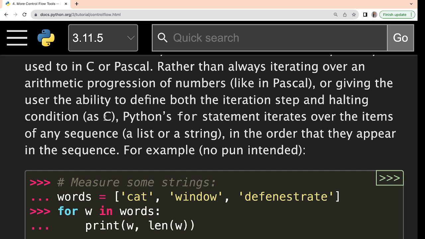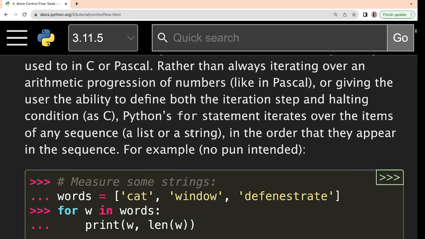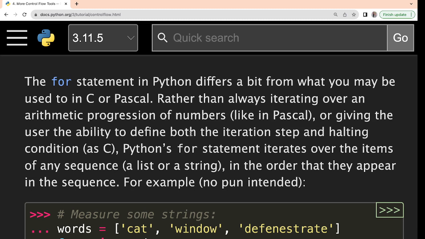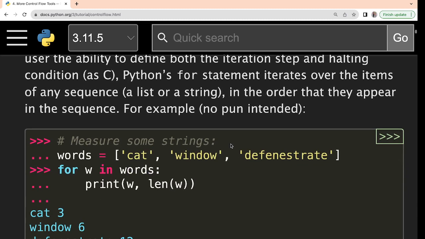So like in C we have done that both: what is the iteration step, by how much you have to increase or decrease, and what is the halting condition. These things we used to give in C, right? So these things used to happen in C, Pascal and all, right? But in case of Python, what is there?